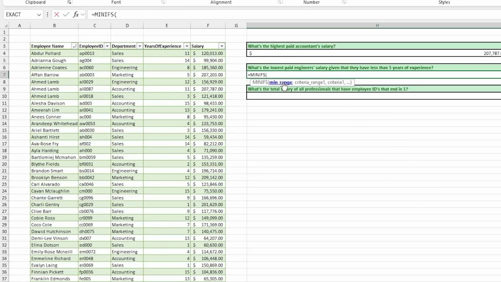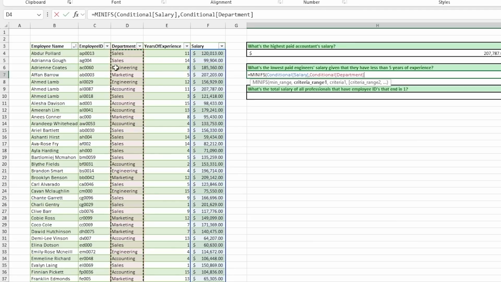We're going to select the range that contains our desired output. We wanted to display the salary, so I'll select the salary column again. Type a comma, and for the next argument, we're going to select the range where our first criteria is located. Let's go ahead and start with the engineer criteria. So we know that engineer is in the department column because we have to specify they're in engineering.